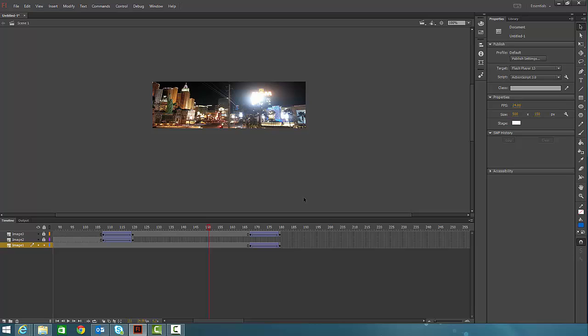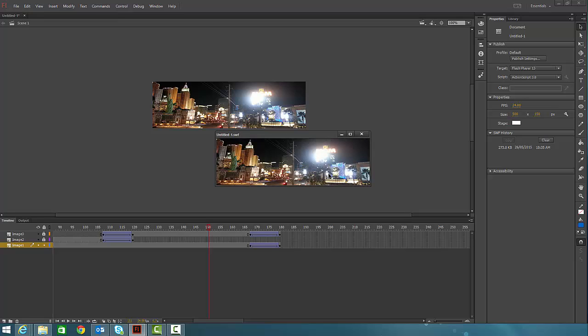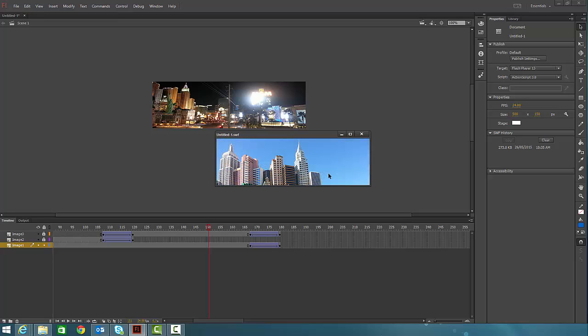So if we run the movie, Control Enter, you can see that there we go, image 2 seconds, fading in, fading out, 2 seconds, and it's looping around there. So it's exactly what we want.